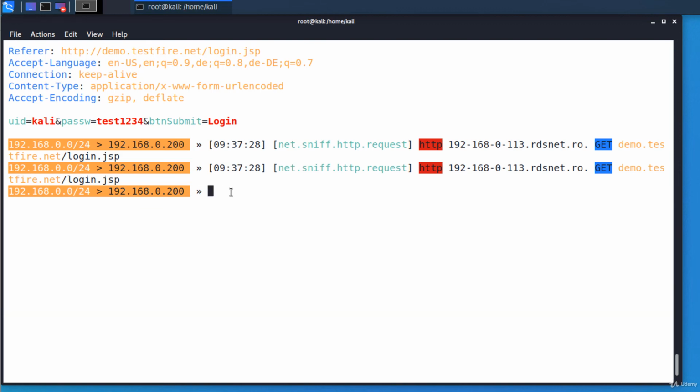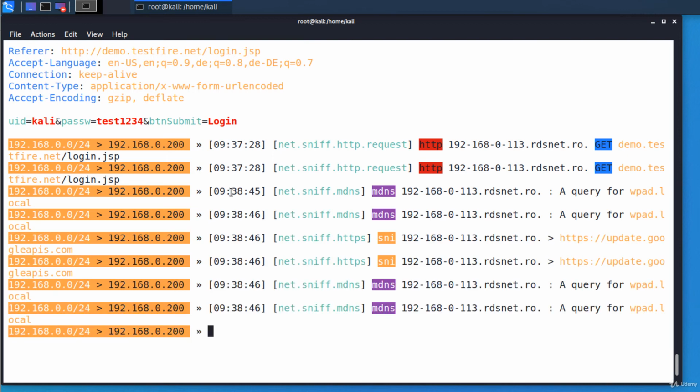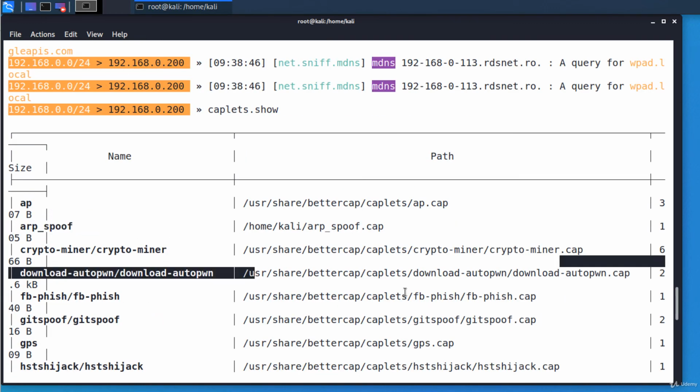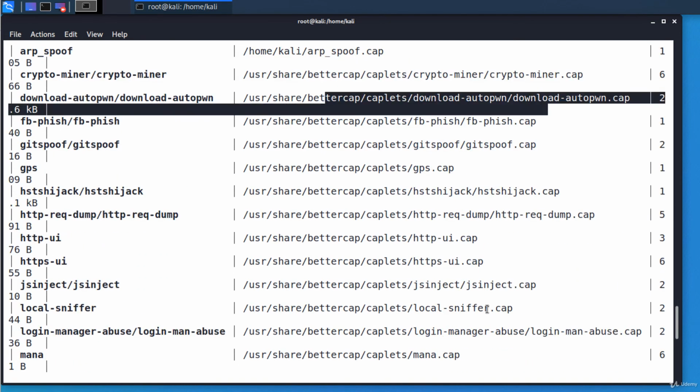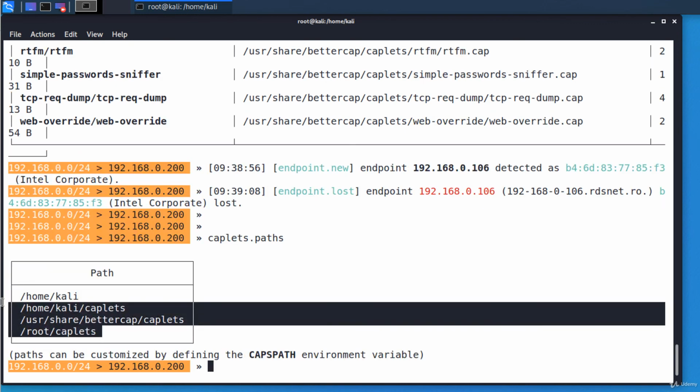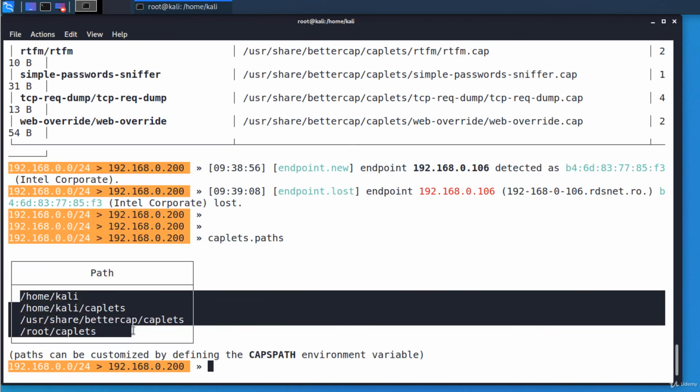In Bettercap interactive session, you can see all caplets by executing caplets.show. We see the name of the caplet and the caplet file. And the path to the caplets, caplets.path. It will search for the caplets in these directories, and there is also caplets.update available. It will update the caplets from the official GitHub repository.